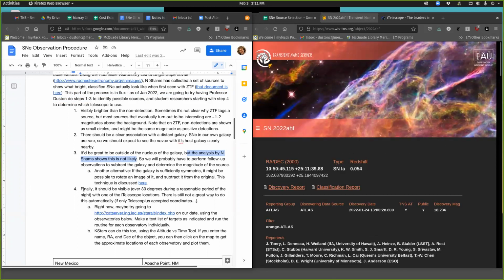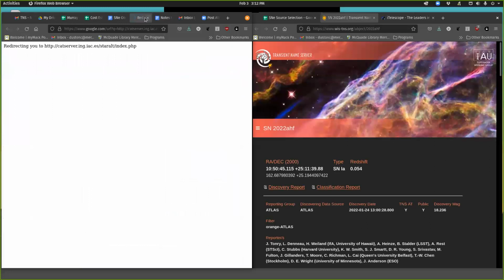So your job will be to start with step 4. Determine if it is visible, which means over 30 degrees during a reasonable period of the night with one of the iTelescope locations. There's not a great way to do this automatically. Telescopius, that's a program that runs through iTelescope, does not accept coordinates. The only way we have of finding the thing is with the coordinates, so we have to use the coordinates. There's 2 basic ways of doing this. The first one I'll show you is probably the quickest. Let me open that and move it over here.